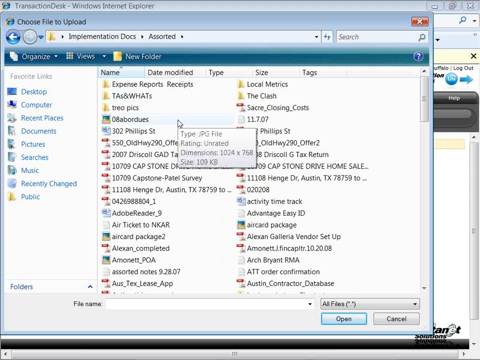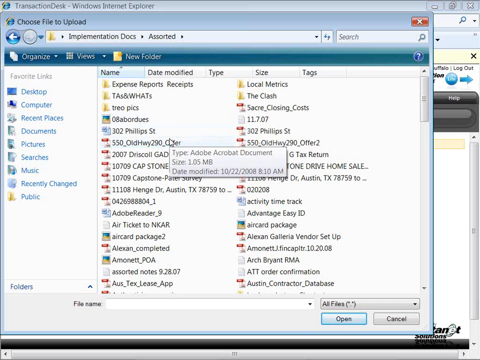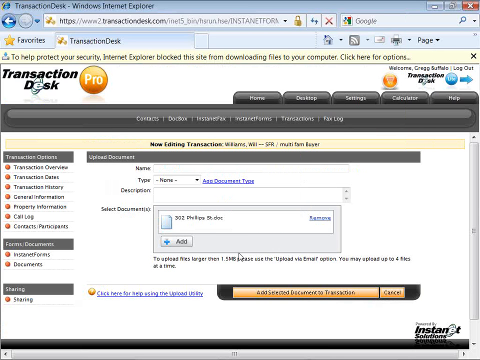And I'm just going to pick one here: image files, Word documents, PDF. These are all available documents to be uploaded into your online transaction file. So just clicking on one and click on Open. It's going to add that document to our Upload Manager.